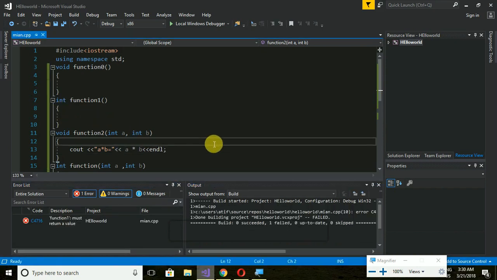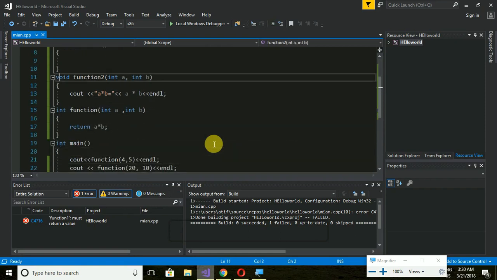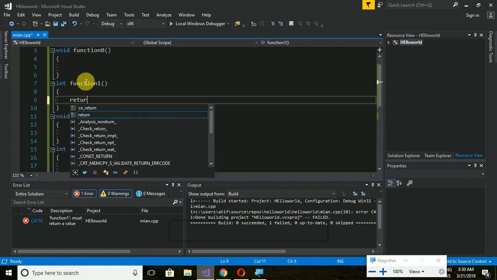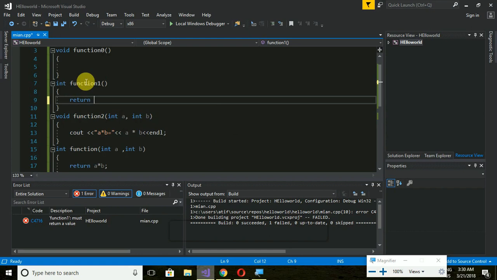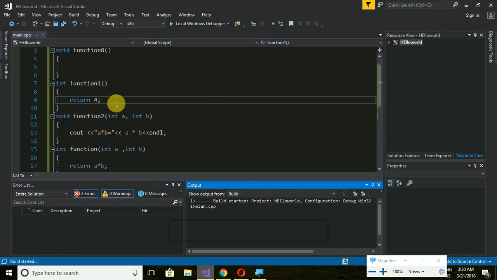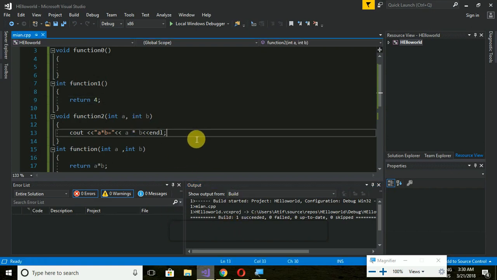You can see it is building, but here we have an error. The keyword return is not here. So I will write the keyword return, and then you will see that it is built successfully. I hope it makes sense to all of you.